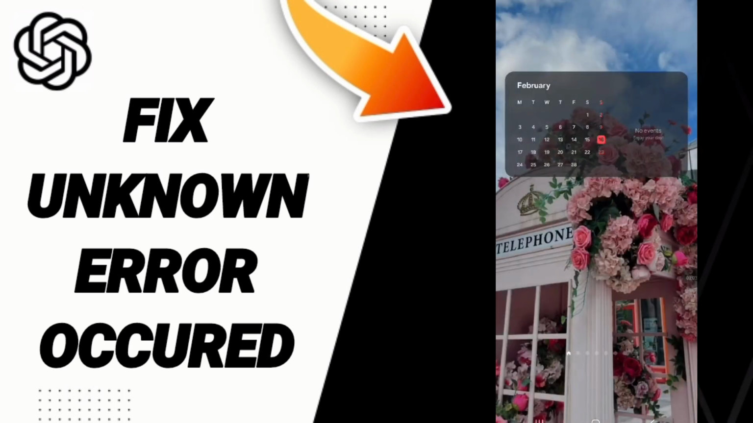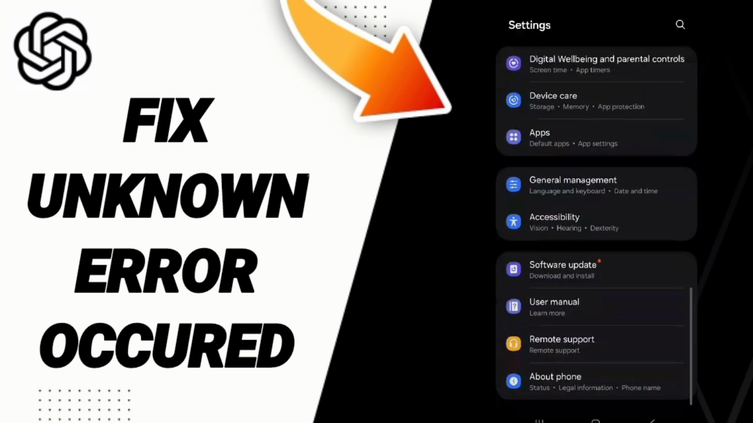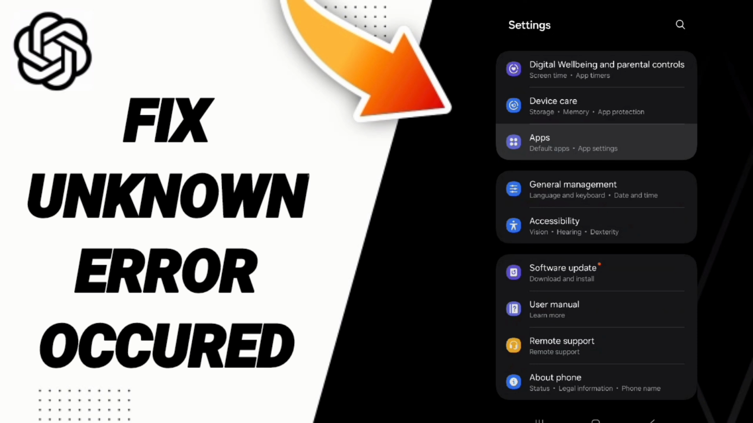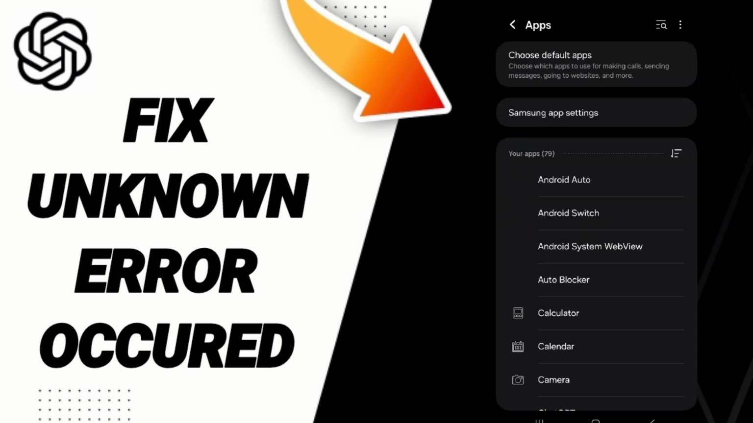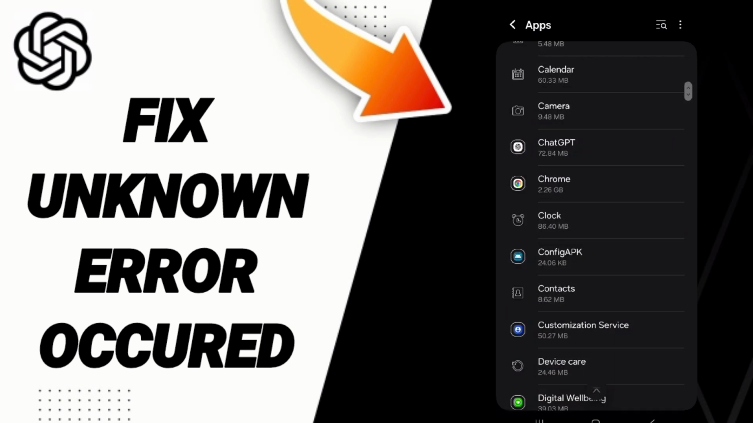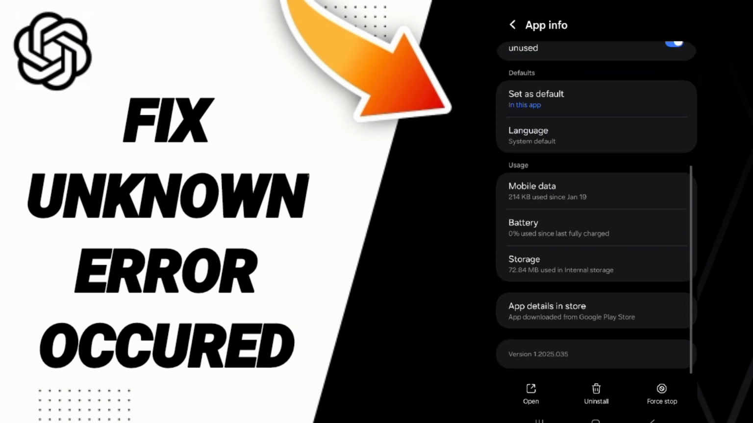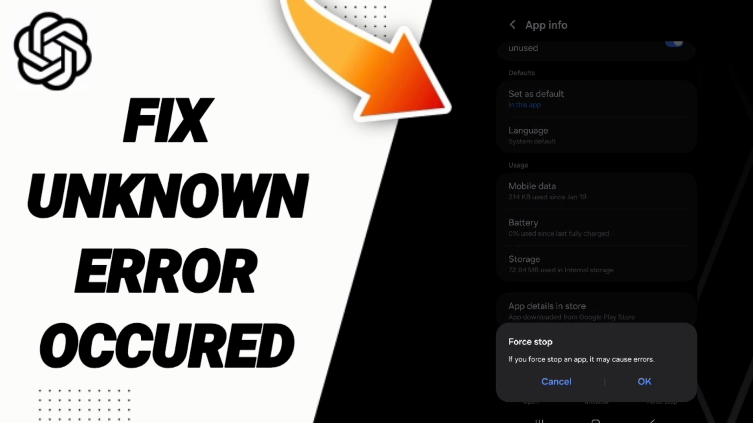Today we will talk about how to fix the problem of "unknown error occurred" on the ChatGPT application. We click on Settings. Here we click on Apps, Default apps, App settings. Then we will search for ChatGPT in this list. Here we click on Force stop and we click OK.